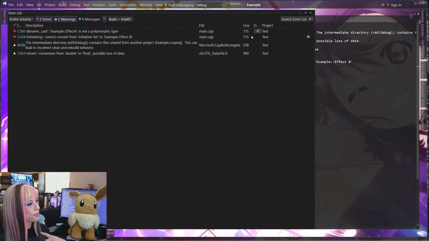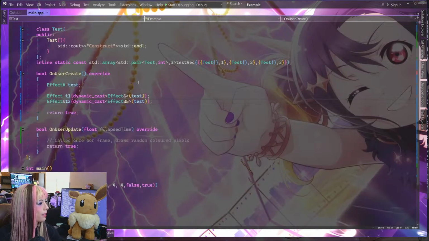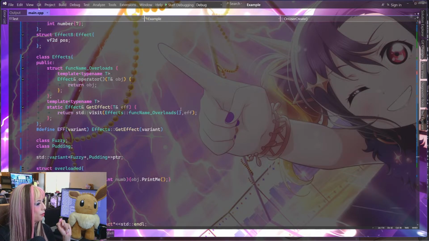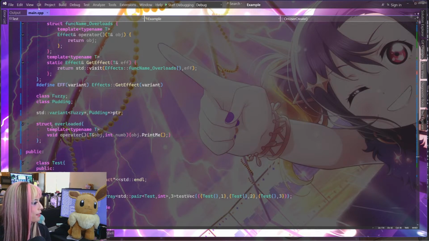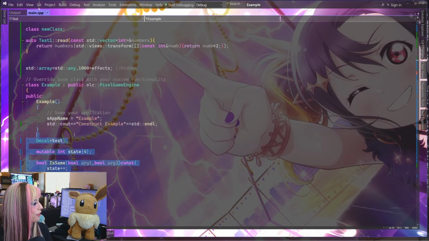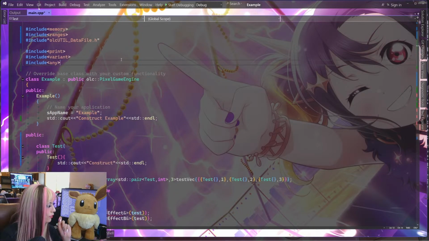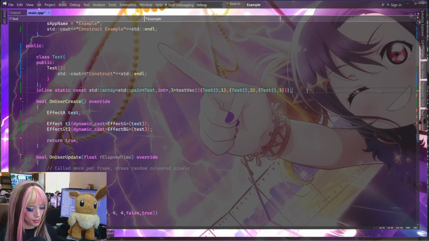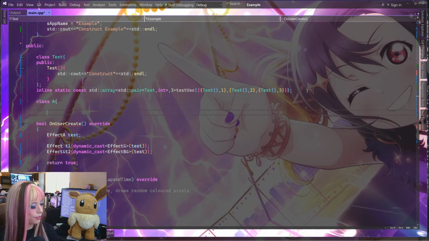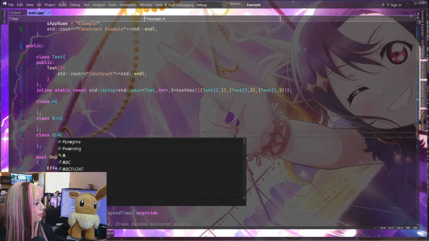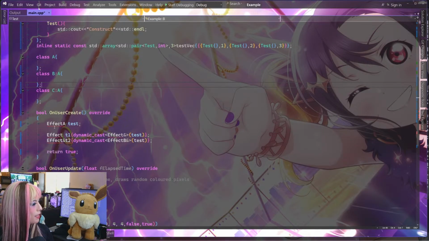Cannot convert from initializer list to effect ref. Yeah. Okay. Oh, wait. Let me get rid of stuff and just start with a blank slate because I have too much going on. I just don't want to get confused. Okay. Let's just do this. So class A, that's your base class, and then we have a class B derived from class A, and a C derived from A. So C and B derived from A, right?